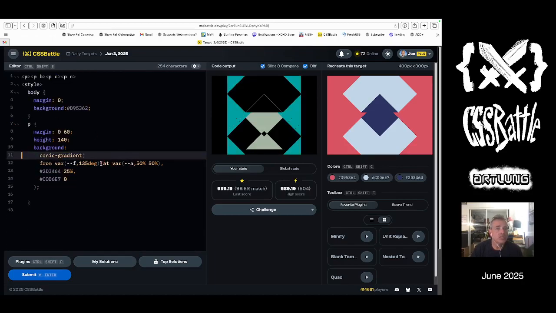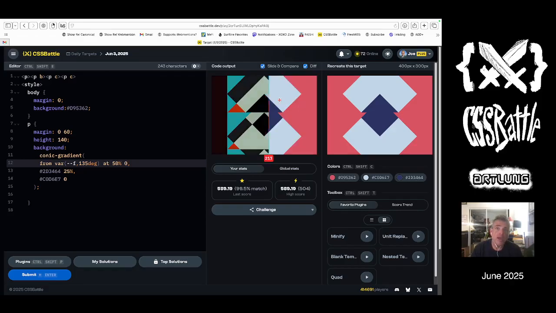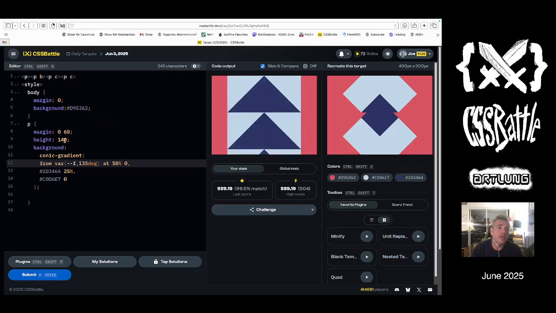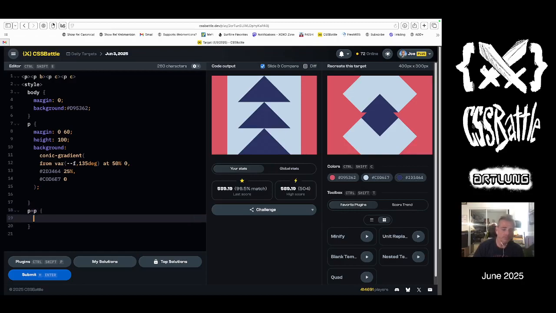Instead, we're going to stick with what we had, a center-oriented gradient, or indeed at 50% 0 gradient. Yeah, I like that idea. And each one is 100 tall. And I'm going to say P plus P, display none. Okay, so let's just make one at a time.